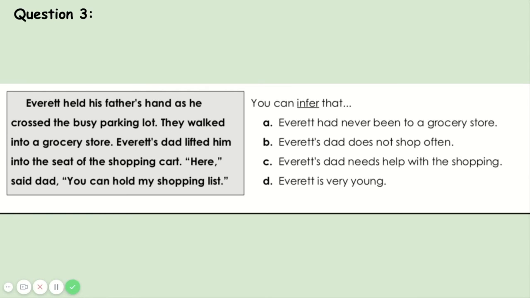You can infer that A, Everett had never been to a grocery store. B, Everett's dad does not shop often. C, Everett's dad needs help with the shopping. Or D, Everett is very young. Feel free to pause so that you can complete your graphic organizer and then press play when you're ready to compare your answer.